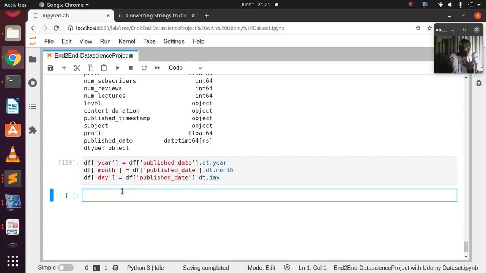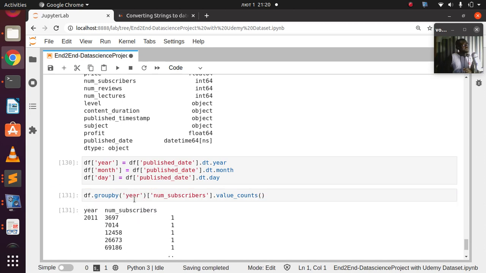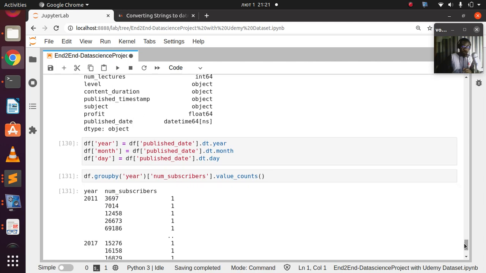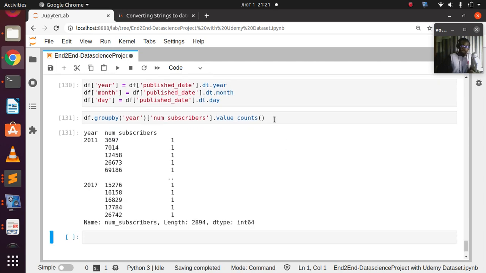You can now just group by date. So you can just do a simple plot of df.groupby. So I want to group by the year, right? And I can now just search for the number of subscribers, with .value_counts or .count. Right, so you can actually do this one to find the number of subscribers per year, right? So this is a very simple way. You can actually plot these ones out. Wow, which is quite a lot. So let's try and see how to plot this.